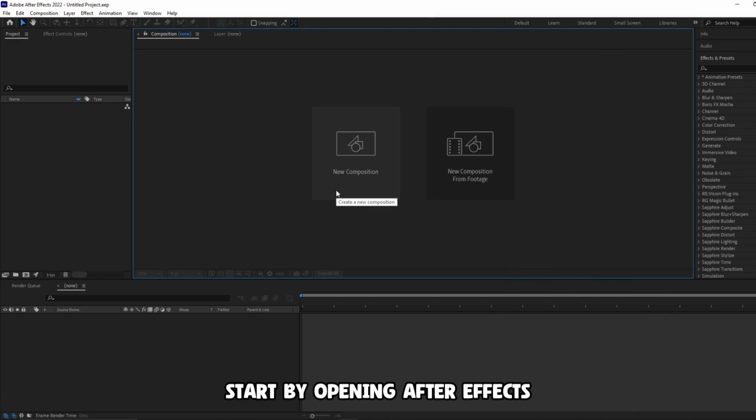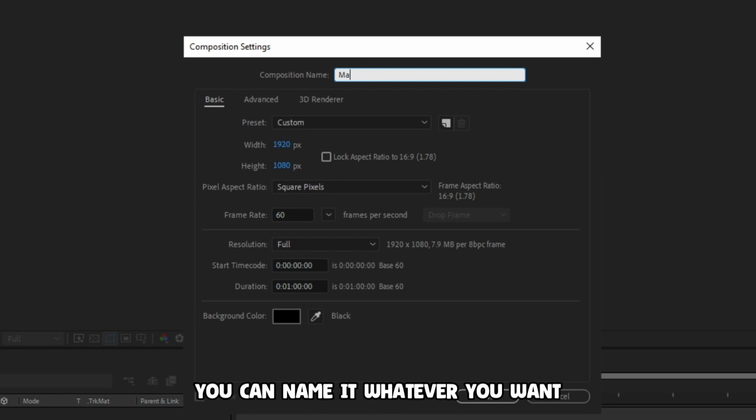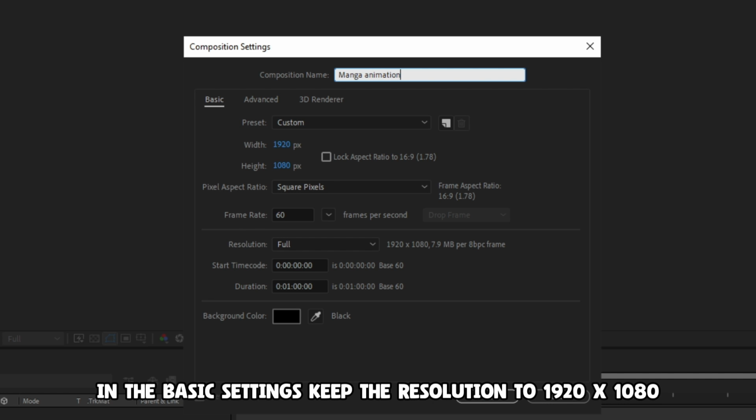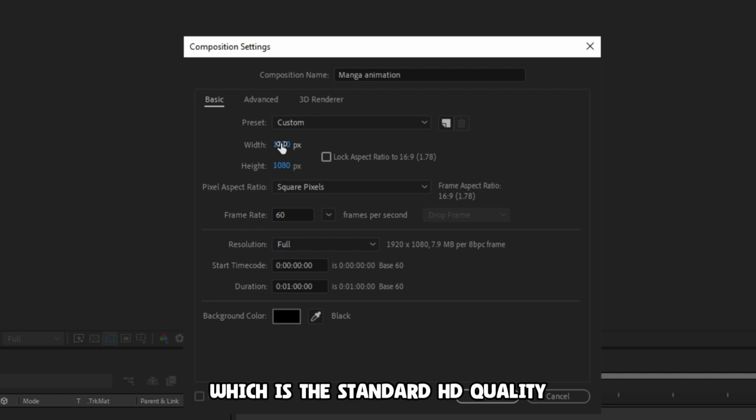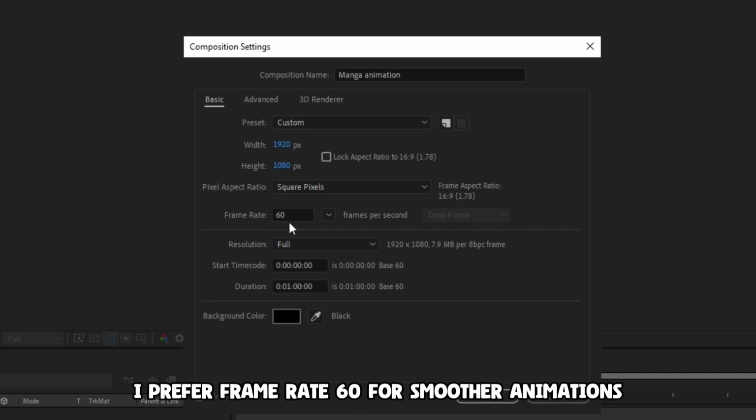Start by opening After Effects and create a composition. You can name it whatever you want. In the basic settings, keep the resolution to 1920 by 1080, which is the standard HD quality. You can change it if you want. I prefer frame rate 60 for smoother animations.